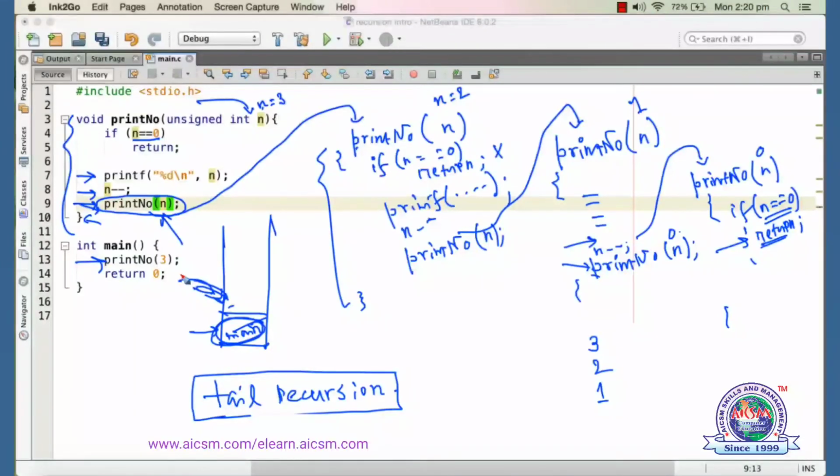But there are situations when you won't be able to write tail recursion at all. The logic of the program or the need of your code may force you to write non-tail recursion, and that means you won't be able to implement the logic using tail recursion. In such cases, you need to think properly about what to do, recursion or loop. I'll be discussing that in the next video tutorial.